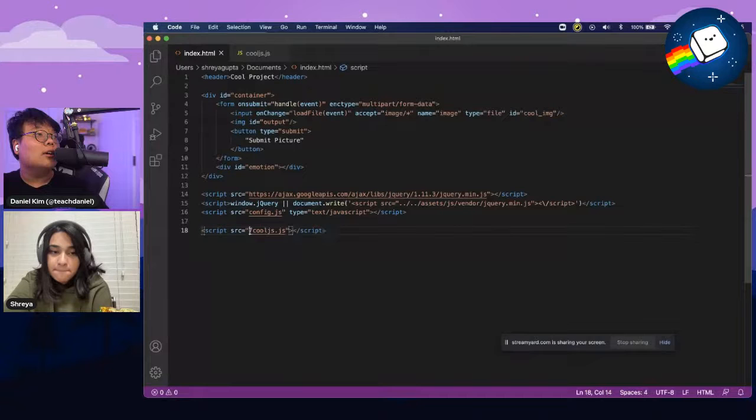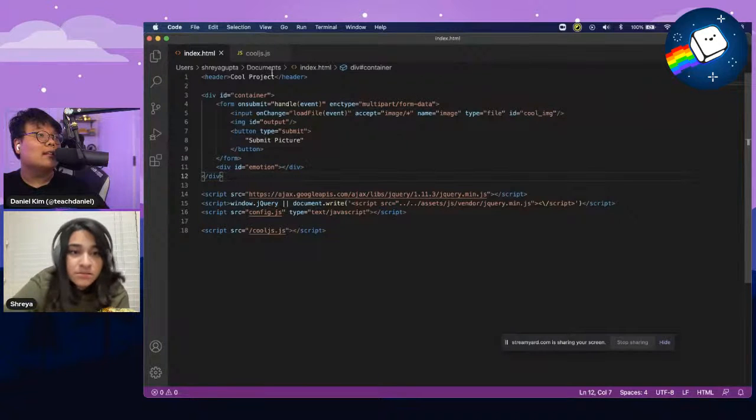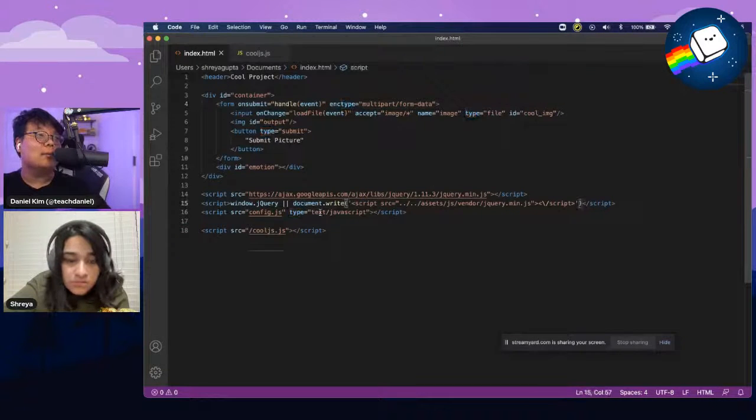Oh, I'm so dumb. Do you see the type text JavaScript on top? It's a JavaScript. Do you see that type equals text slash JavaScript? Line 16. Oh, yes. Because we're not telling the computer it's JavaScript. Copy that down to the source. Do this part? JS, yeah. You need to type.